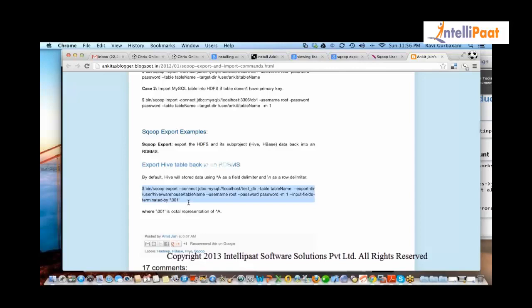This is your best friend. See this: sqoop export --connect. You are connecting to a DB and the table name. Export directory: you need to specify where you are getting the data from, from HDFS, which place. Then username, password, and input fields terminated by the tab character.